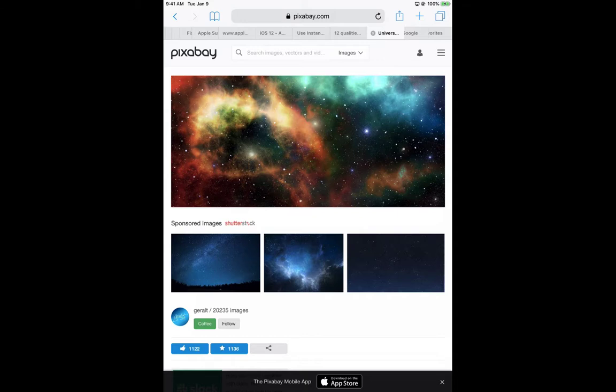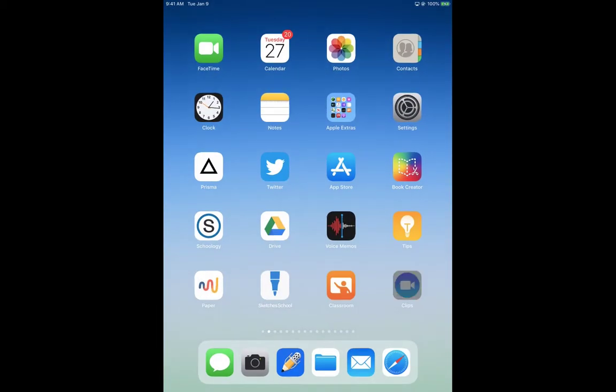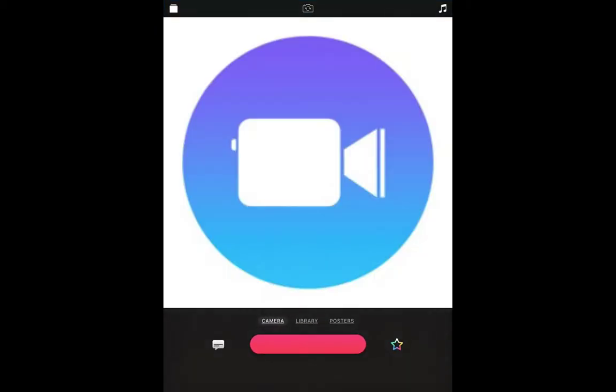So I'm going to go back to Clips. So let's tap our home button. We'll go back to Clips. Now the secret about Clips is to bring anything into your video project, like photos or video, whether you're taking that photo and video live or you're bringing it in from your camera roll, you need to hold down that red record button for the length of time that you'd like to have that photo or video appear in your video.